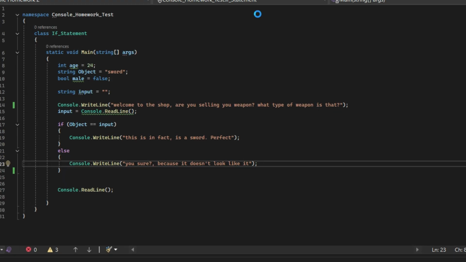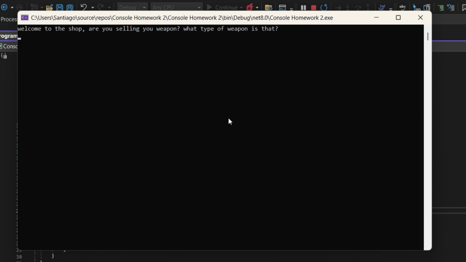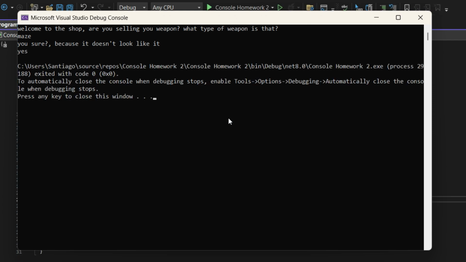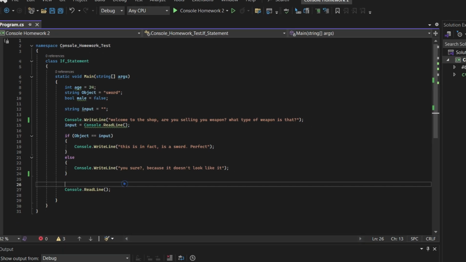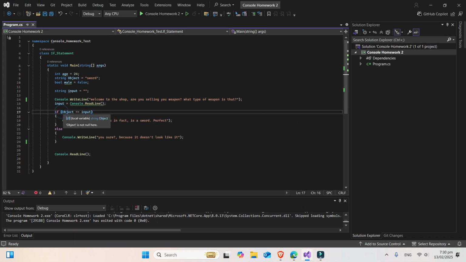Let's skip it. However, what will happen if we don't put that it is a sword? We're going to put that it is a mace. You sure? Because it doesn't look like it. I'm so sure. Yes. And I just keep that. But that's basically how it works. So you put two variables to see if it is possibly true or false.